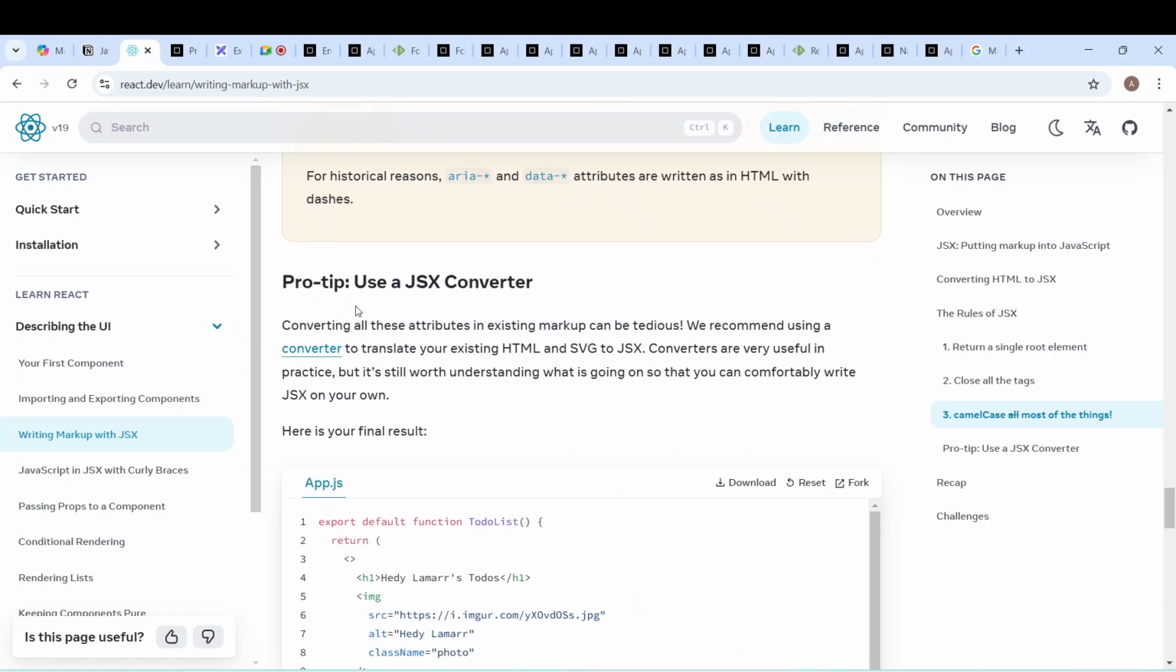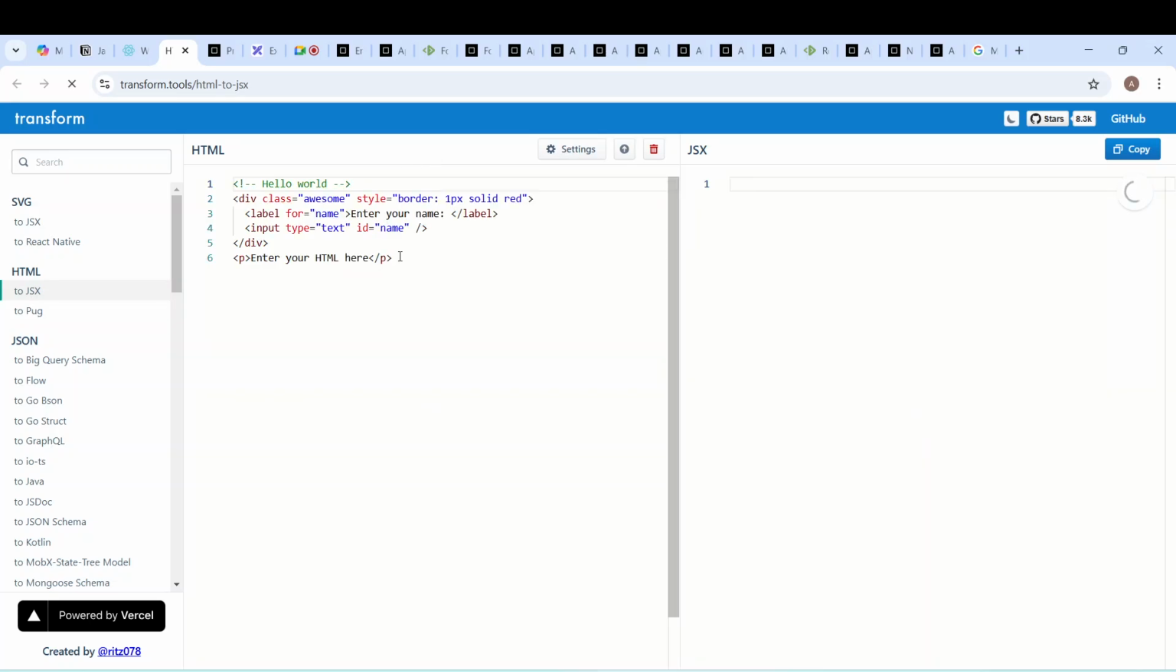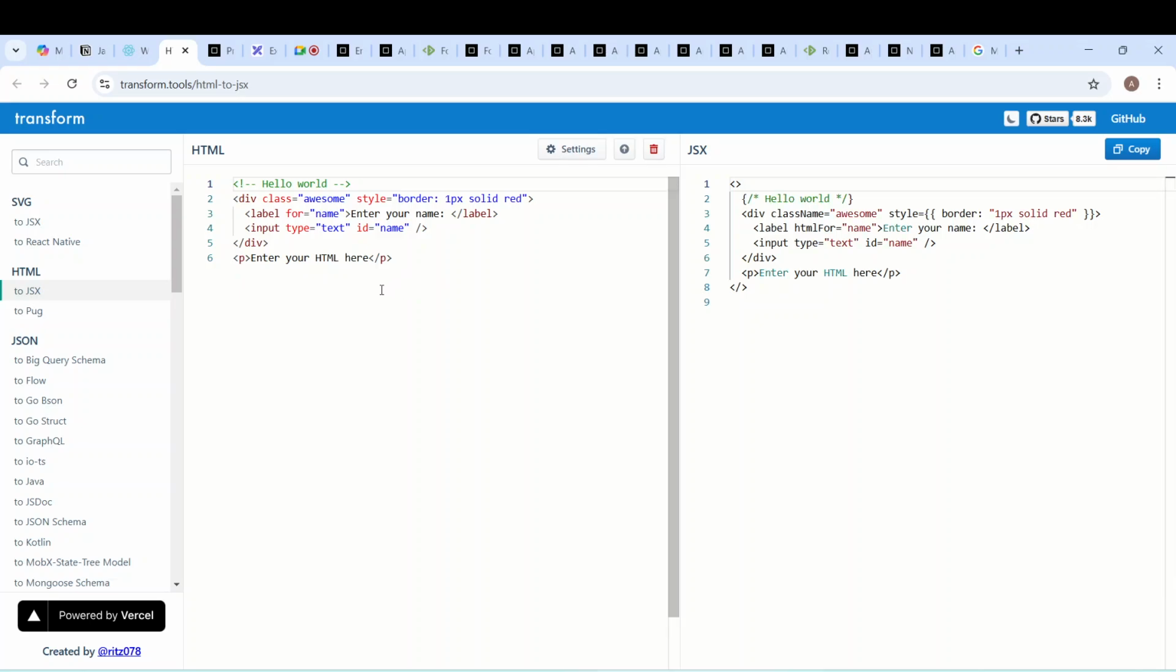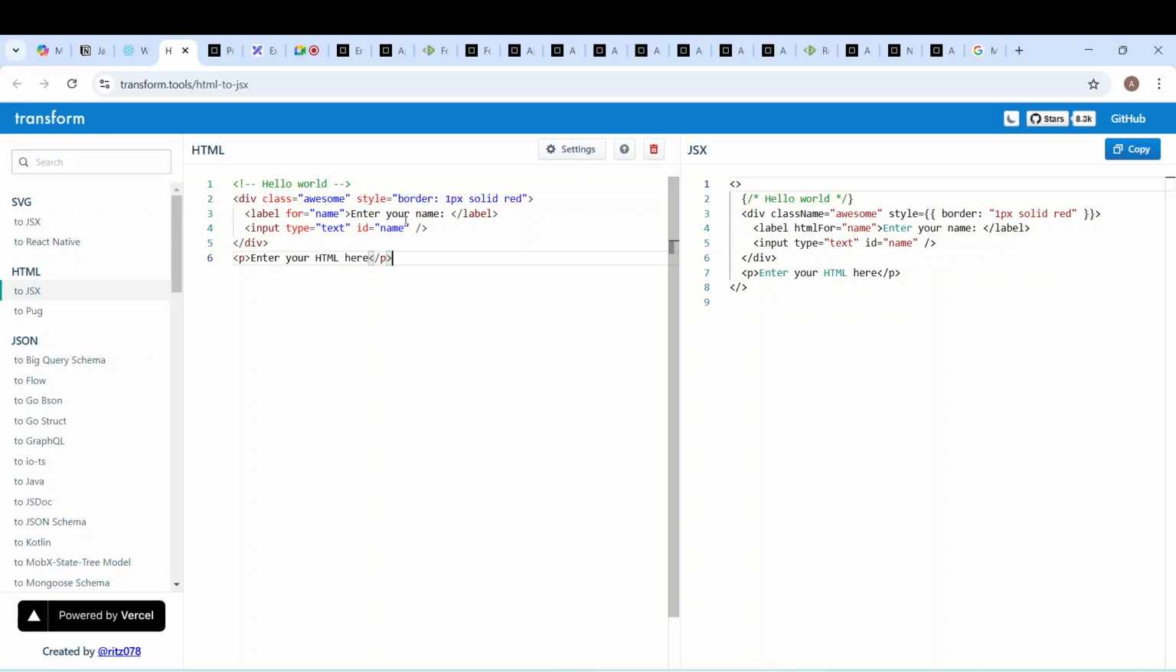They're giving you a pro tip: use a JSX converter. There is one standard website called Transform HTML to JSX. Let's say I've already written a lot of HTML code. As a beginner, or if you have a lot to convert, you will find it difficult because you will have to update class and put a closing tag for each of them. Using this converter, everything is taken care of. Paste your HTML here, say you want JSX, and then you get the JSX code.